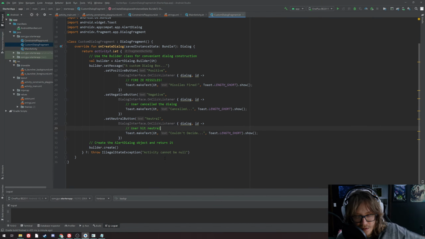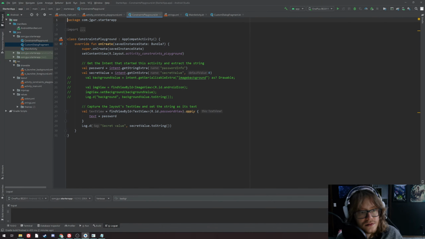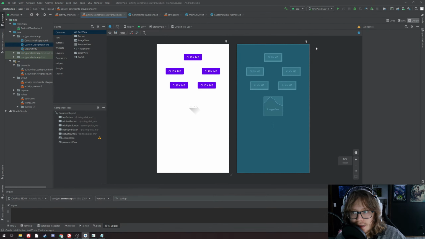So by default, alerts support just 3 buttons. You can do a positive thing, a negative thing, and a neutral thing. If you want to add more buttons, the complexity becomes much greater. So I'll show you how to do more buttons quite a bit later. Okay, so we've created the dialog fragment here. Now, how do we actually apply it to one of our buttons? So I'm going to apply it to, I have this constraints playground thing. I'm just going to put it on one of these guys.